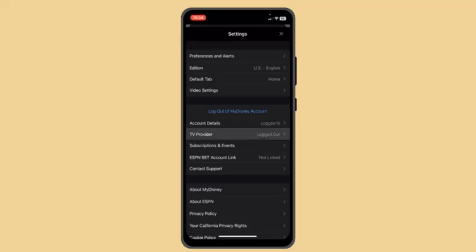So unfortunately, I have a different interface. So when you want to change it, you want to go ahead and press on that and you will be able to see the instructions. Just follow it and then you could go ahead and change the TV provider on ESPN app iPhone. With that being said, we've completed the steps.